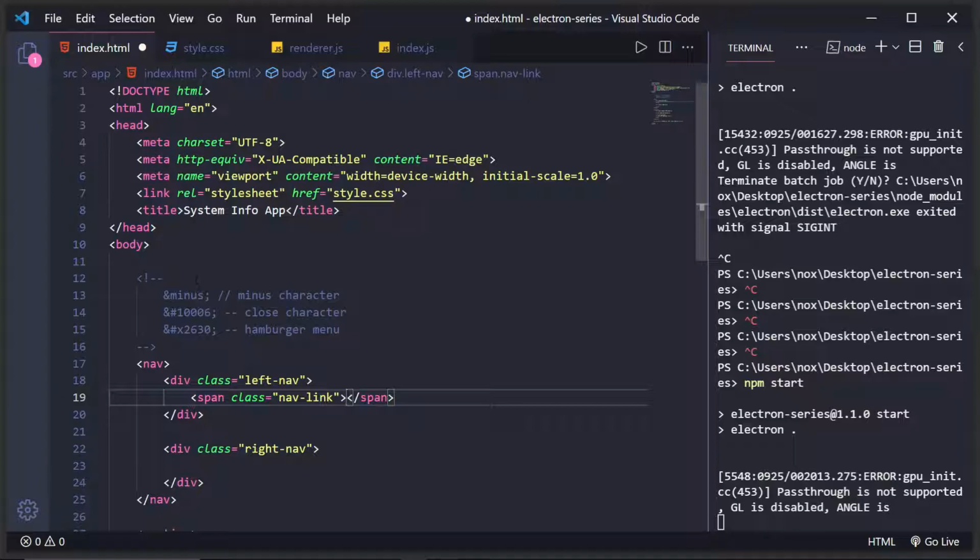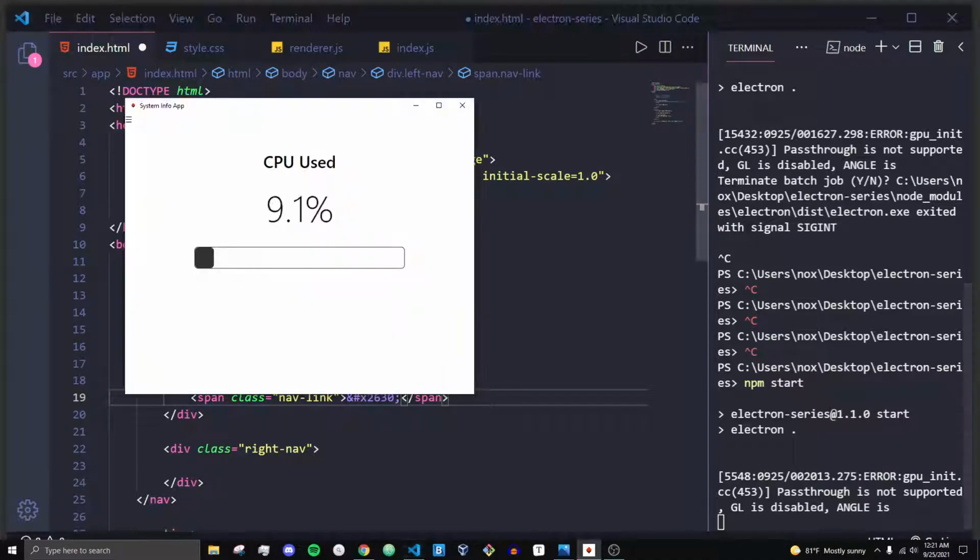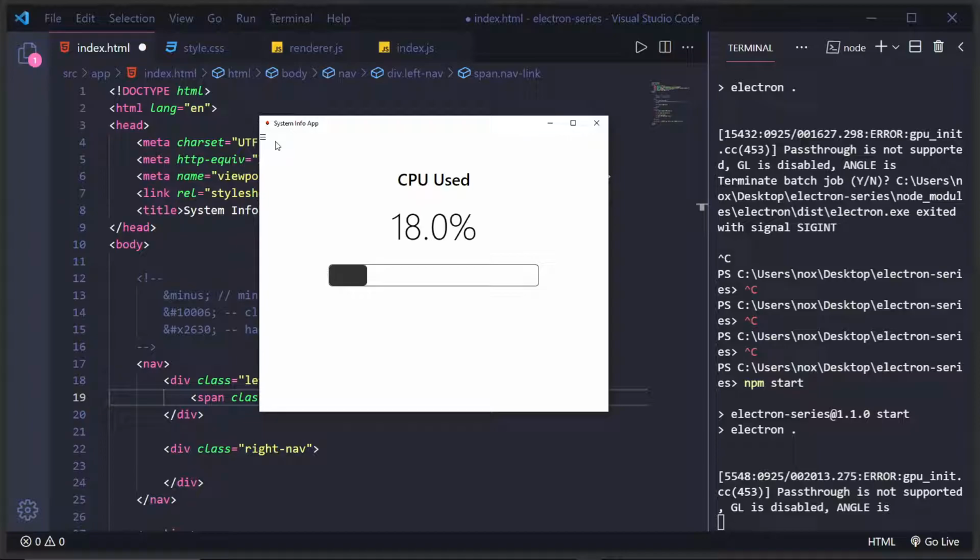And then what I'm going to do is I'm going to come in here and I'm going to copy this character. It's ampersand pound X 2630. And what this will do, what you'll see, is if I show the app now, you'll see right over here, we have a hamburger menu.